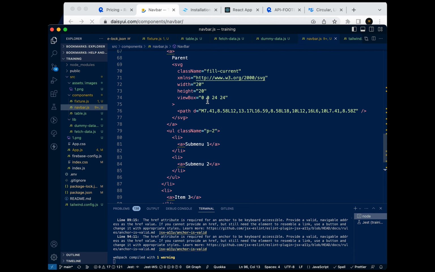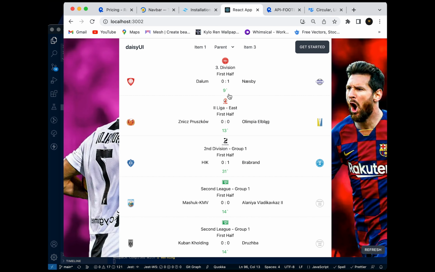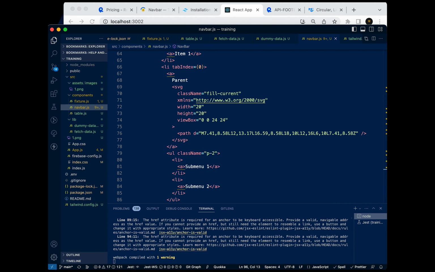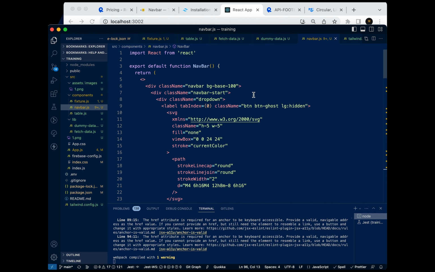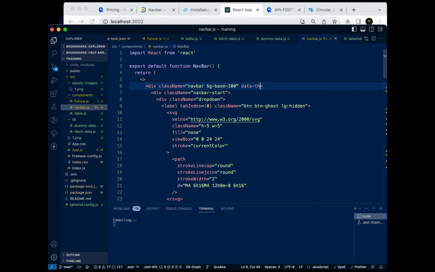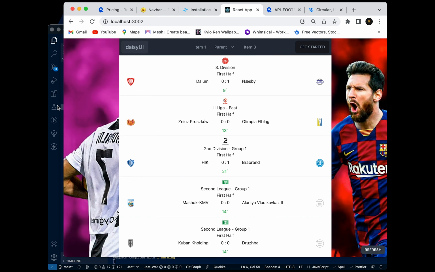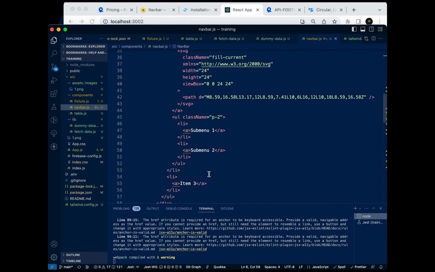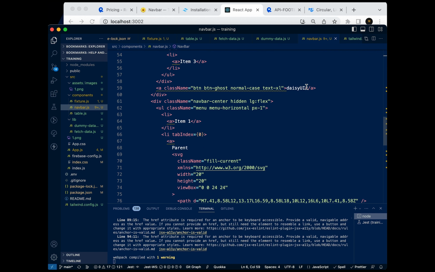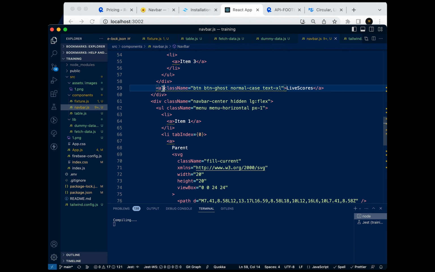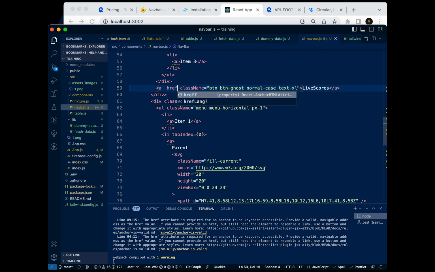Okay, over here we have, now we'll come to our React application. You can see it, so we need to edit the theme again. Come over here, see data theme equals to dark. All right, this is okay. I will come back. Where is that DaisyUI? So we want to change this back to Live-Scores. Want to make a tag.